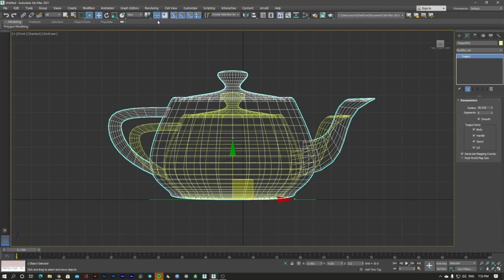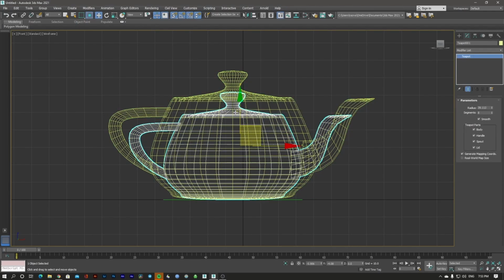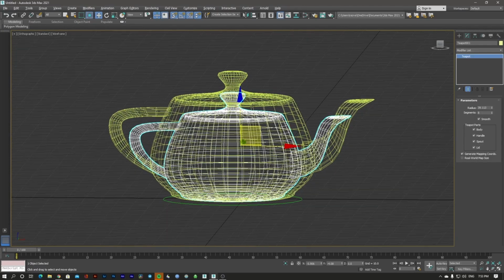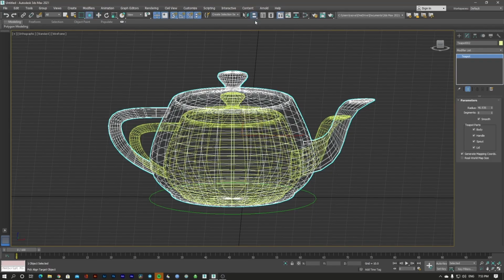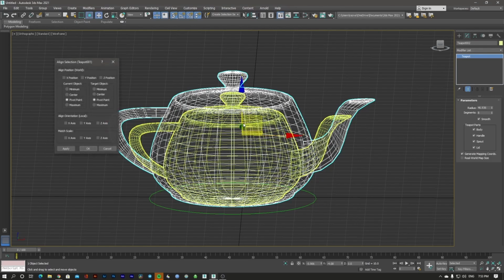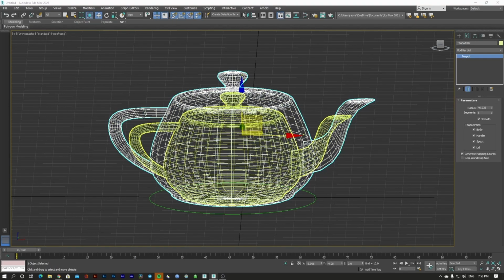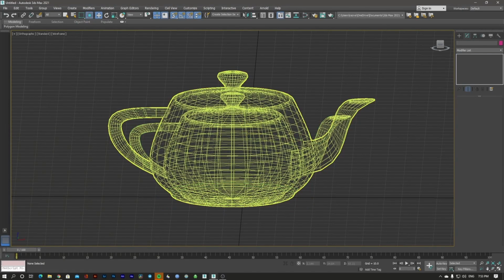I can select one of them and go here and say I want this one to have the pivot in a different place. Now their pivots are in different places. And if I go here and do this, even though I change the pivot selection center, the pivot is actually in the same place.